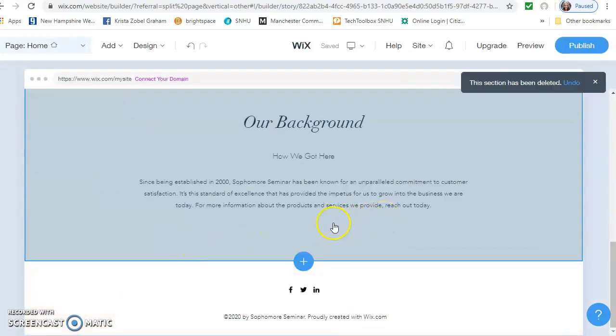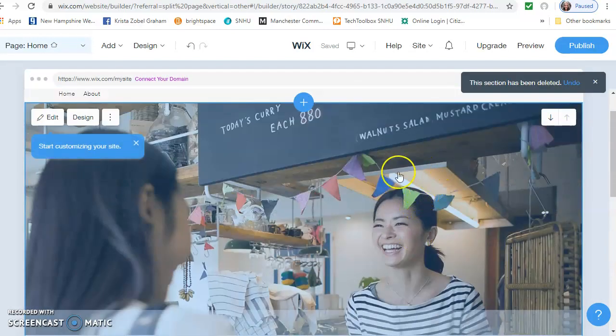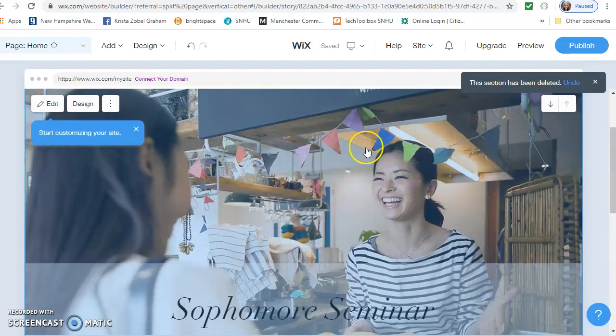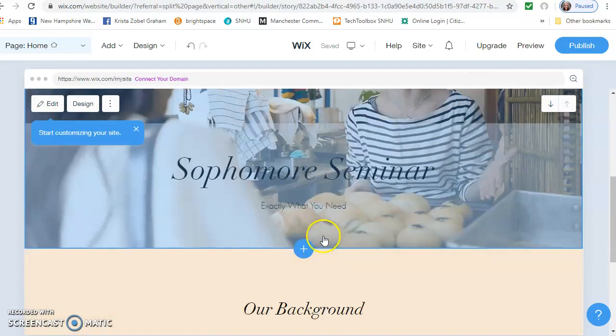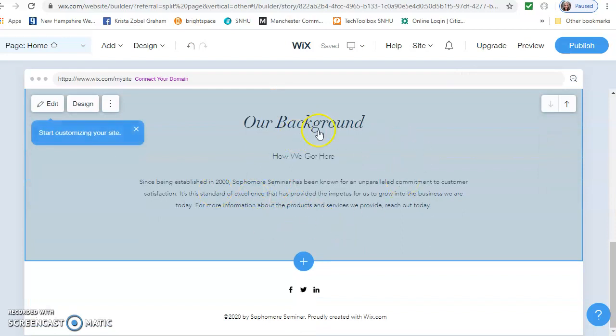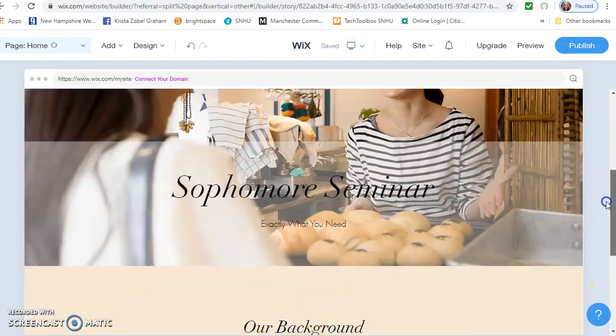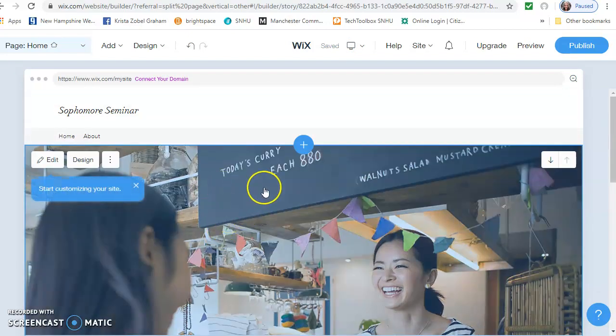So you want to have your homepage be pretty simple. You want to be able to have a picture and a title. And then you want to have room for some text to just kind of give a little intro to the site and what it is you're going to be covering.